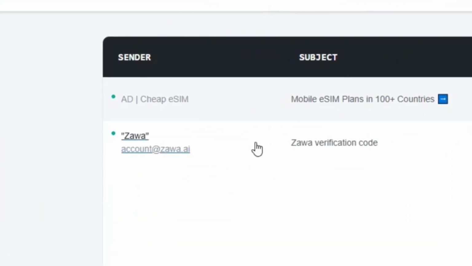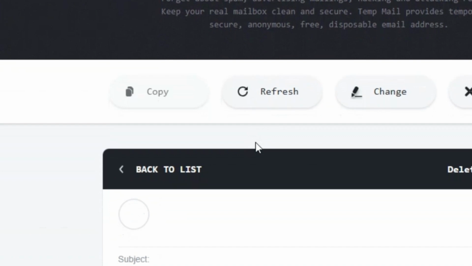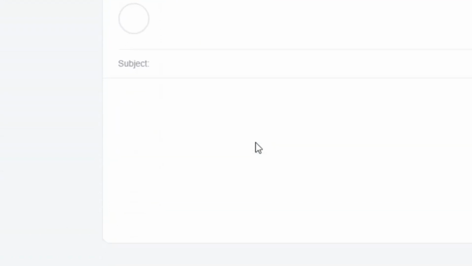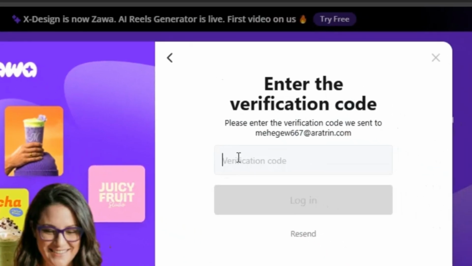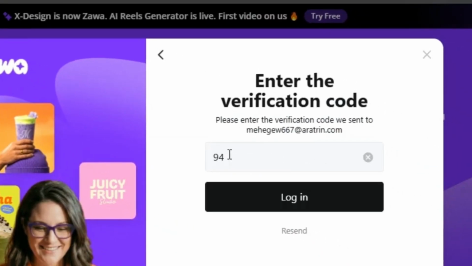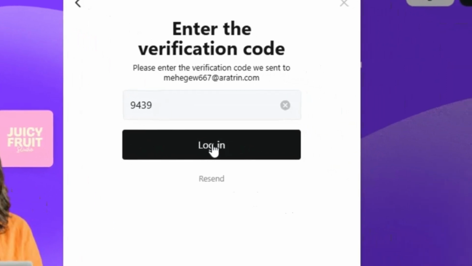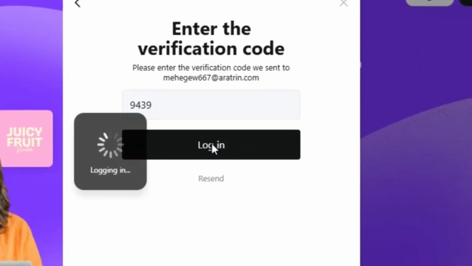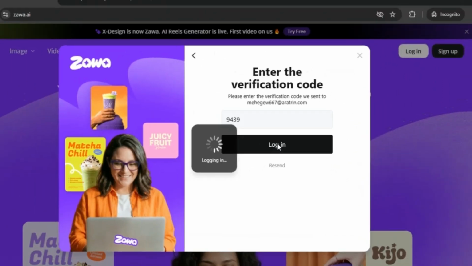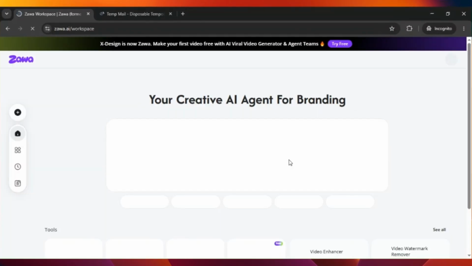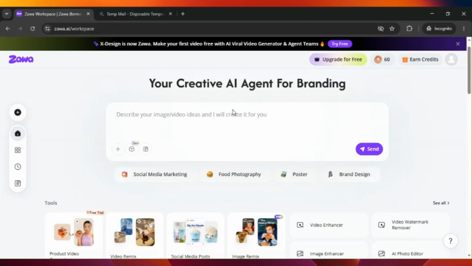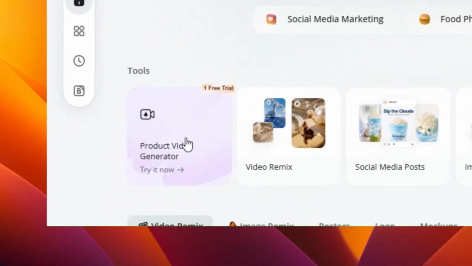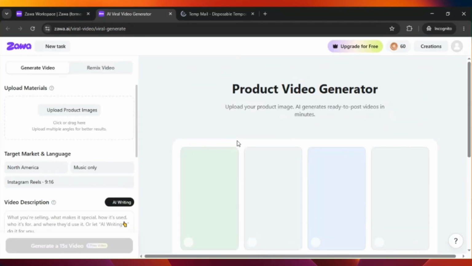So go back to email and open the message from Zawa.AI, copy the verification code and paste it into Zawa.AI. Then click the login button. Once you have signed up successfully, you'll see a dashboard like this. Now click on the product video generator and a new window with a new workspace will open.